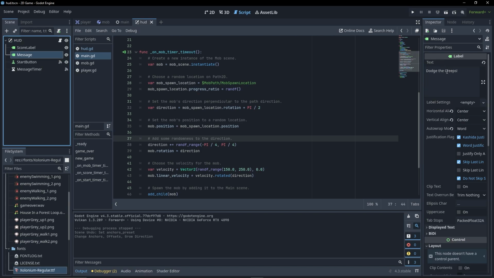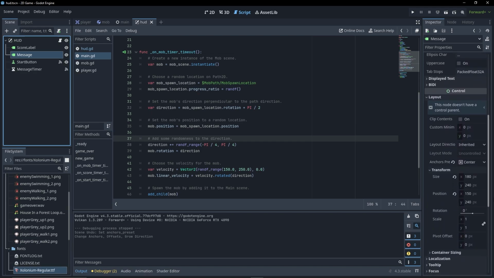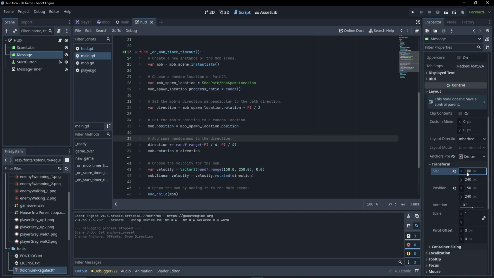HUD message over here. Let's do the layout. Let's come down here to the layout. I put 180 pixels instead of 480 pixels. I saw that when I was editing the last video. I didn't bother saying anything because I was just going to do it now. So we changed that up.